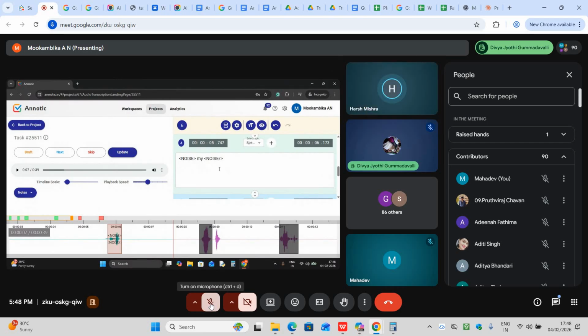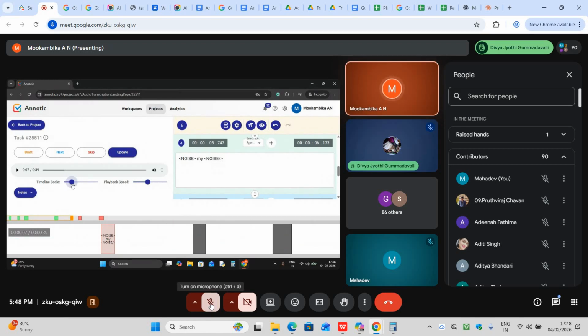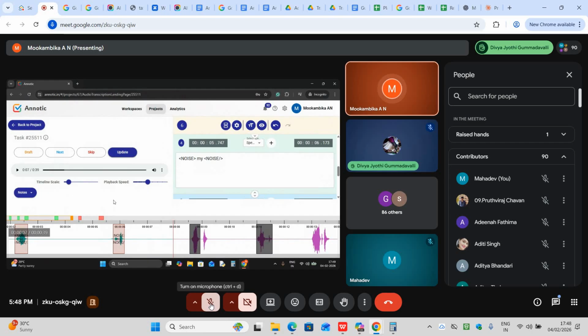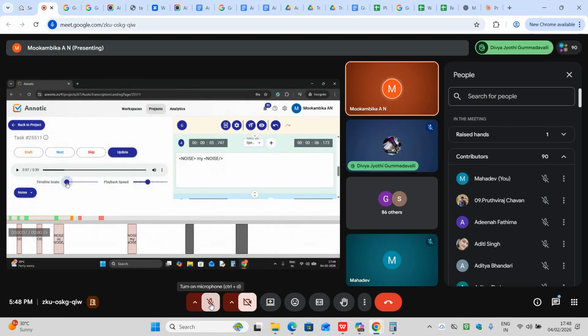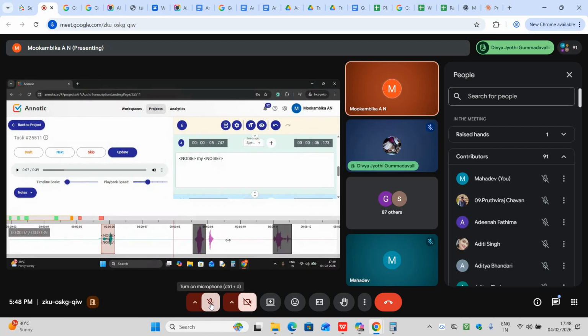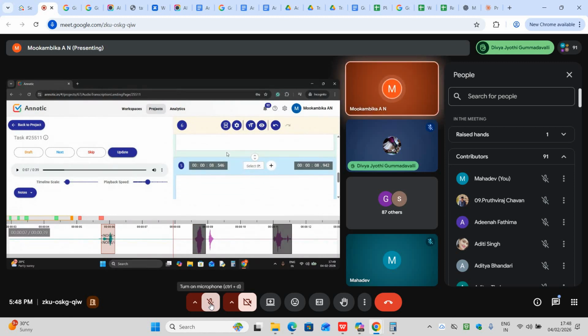Sorry, sir. Can we zoom in more into the timeline? Yes, sir, you can. The option is here. You can do like this. But it is always best if you leave it at that only, because sometimes it will make too little waves. So it's better you just check and do. See like this, you can adjust it. Yeah, this is one more thing.